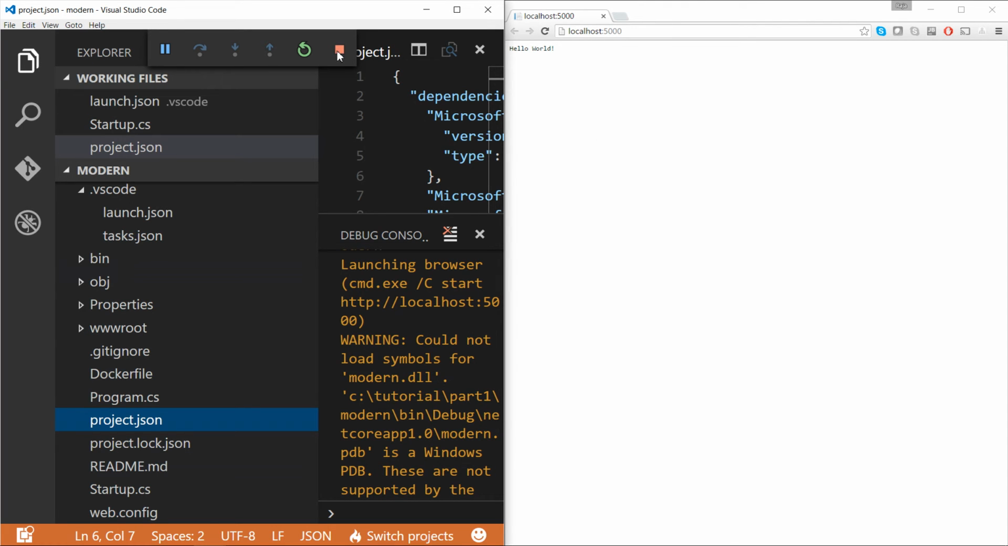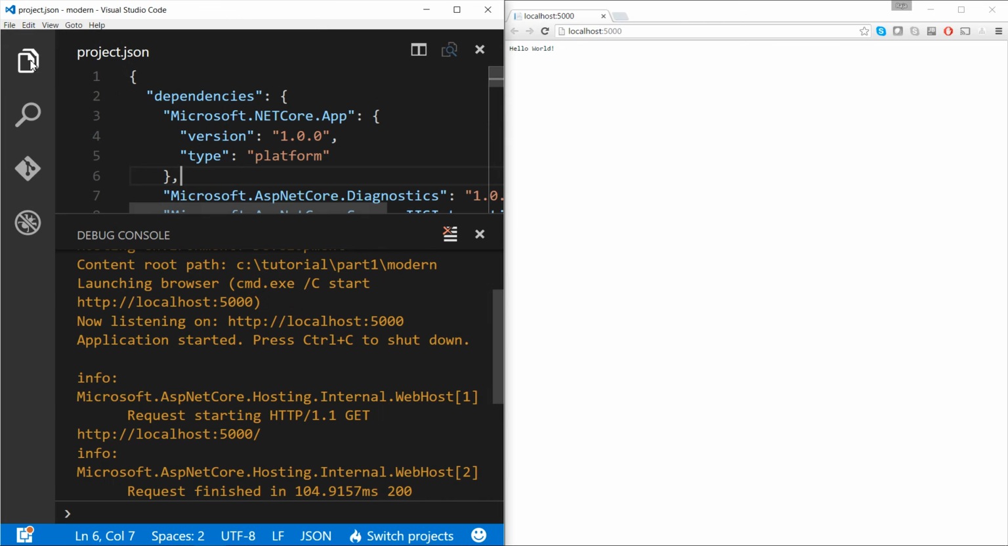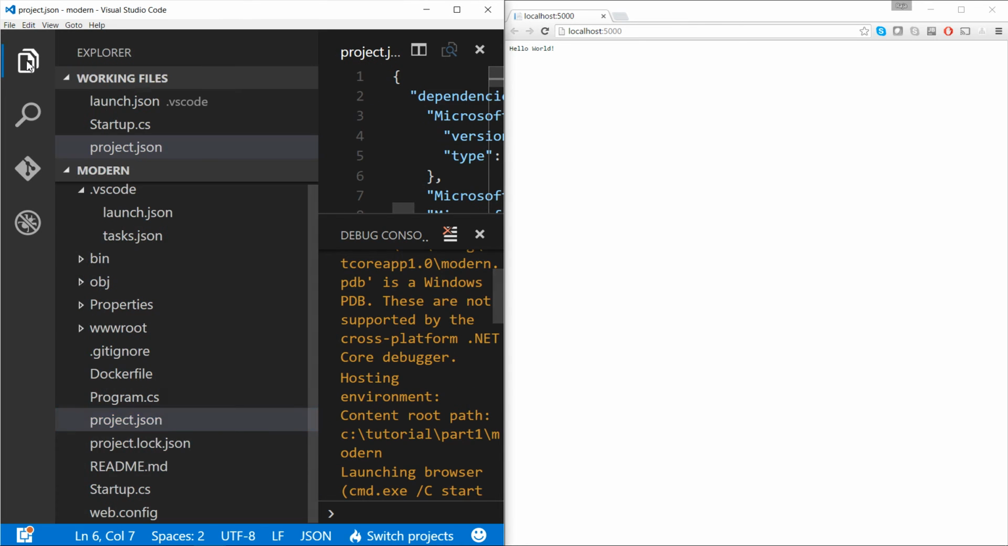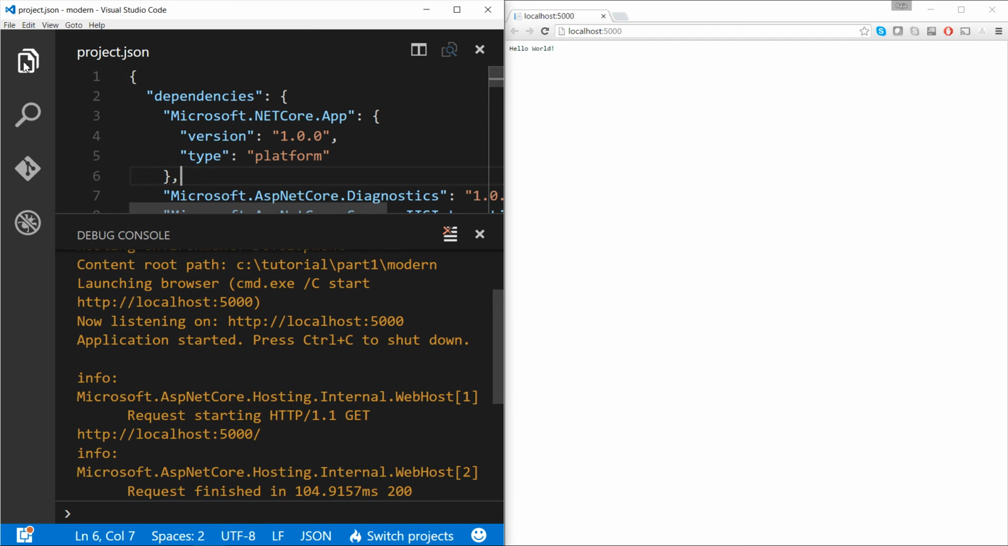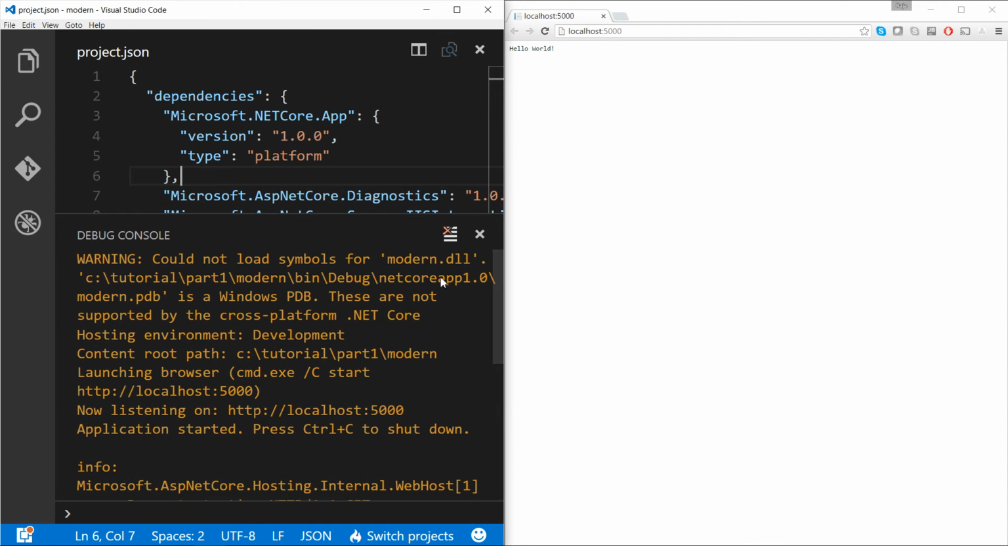Let's stop debugging. Let's go back. You can collapse this. You can expand or collapse the file window or pane so we can have more workspace. And then let's scroll up and see that error. It says could not load symbols for modern.dll, and the path of the PDB file is a Windows PDB. So the problem is out of the box project.json always creates the PDB that is targeted for that platform.